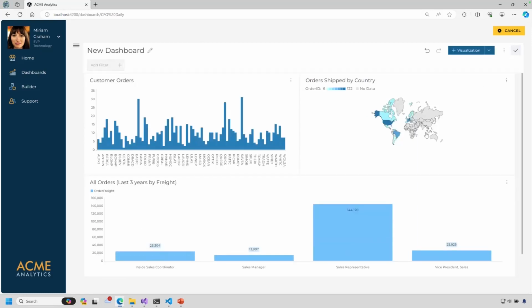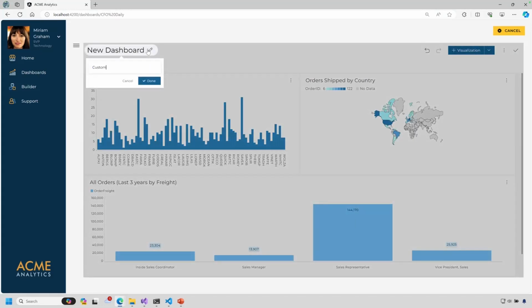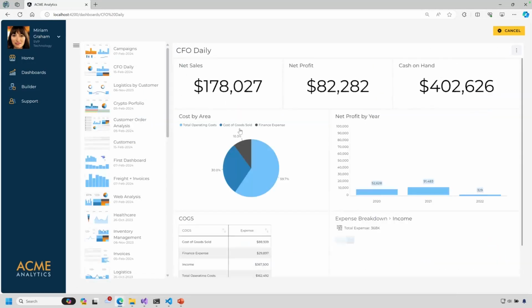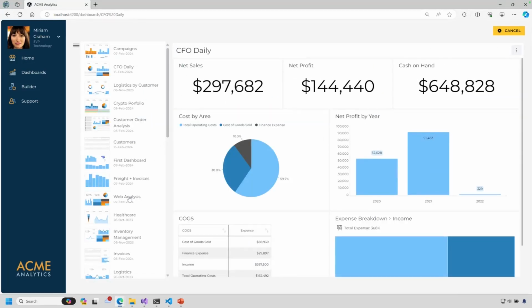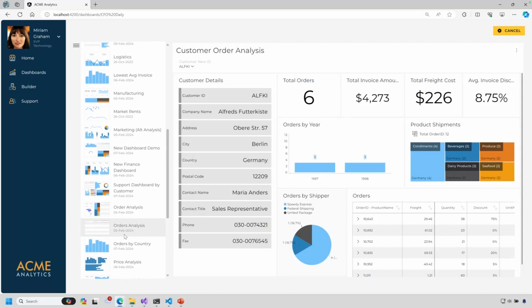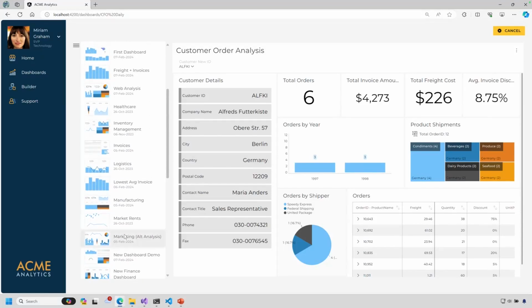So check the box. Now I've got several visualizations. I'm going to change this, and I'm going to call this customer freight analysis, and we'll do 2 just to make sure I don't have another one in there. I check the box, and now that is saved. So if we look here in our list, we'll see our customer freight analysis in our list somewhere. I'm having trouble seeing today, but that's basically as easy as it is to create a brand new dashboard.